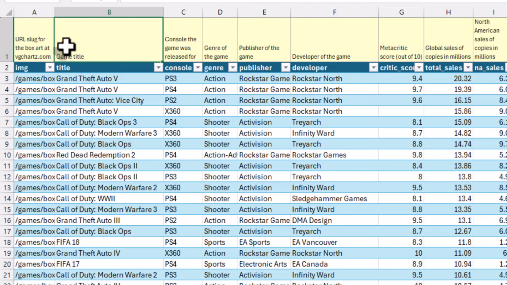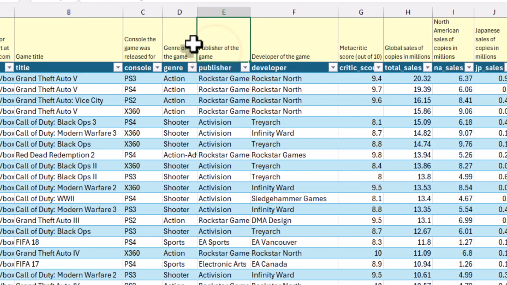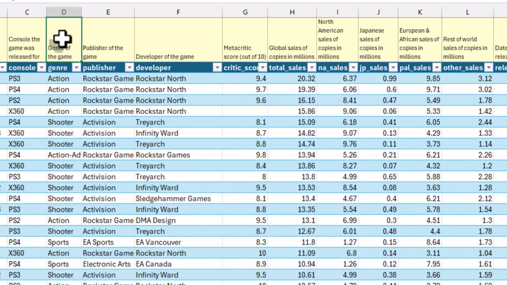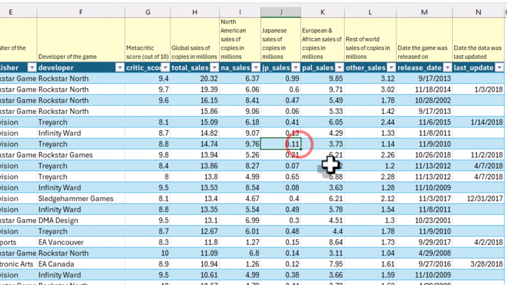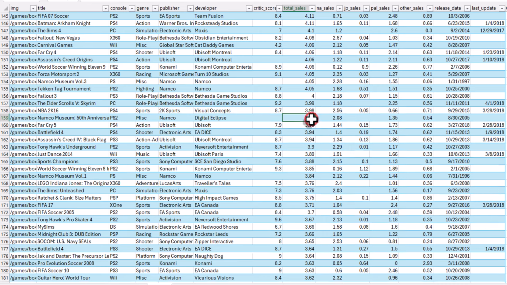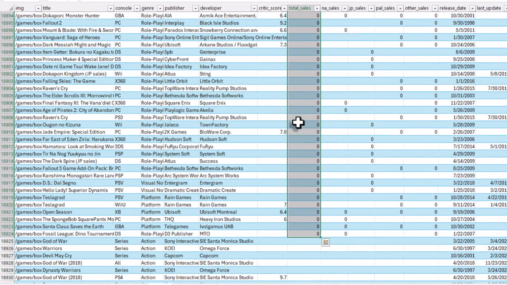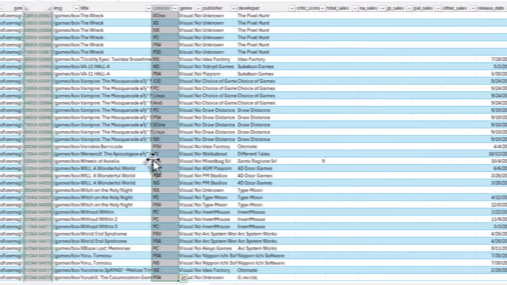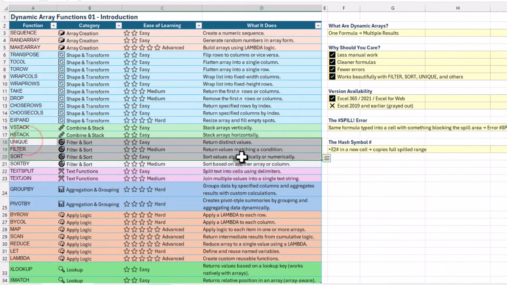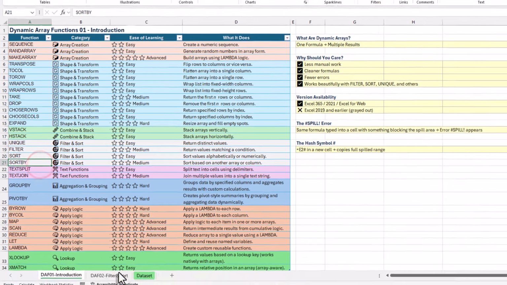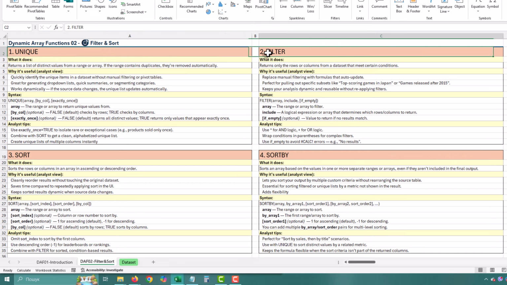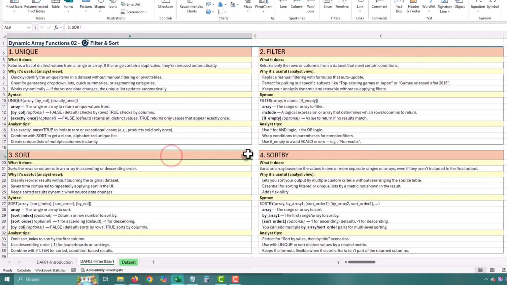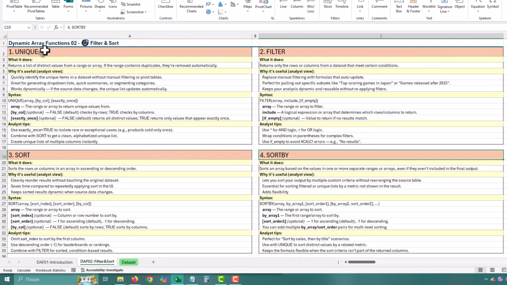Imagine you've got a huge game sales dataset. It's got consoles, publishers, genres, sales numbers, and review scores. You want answers fast. You could spend minutes writing clunky formulas, or you could let Excel's dynamic array functions do the heavy lifting. In this lesson, we'll master 4 core functions of data analysis: UNIQUE, FILTER, SORT, and SORTBY, using 12 quick examples from our dataset. Once you know this, you'll start thinking differently about how you work with data.